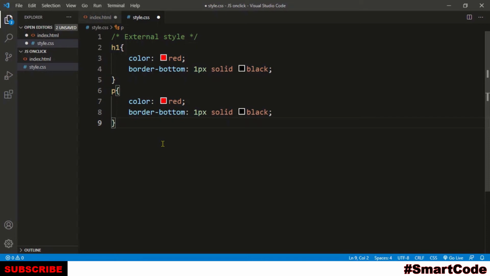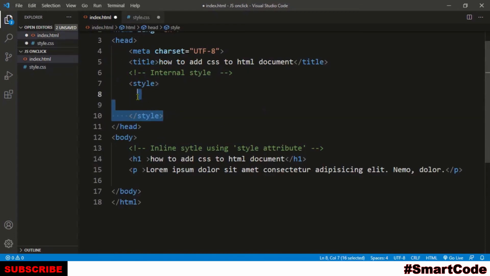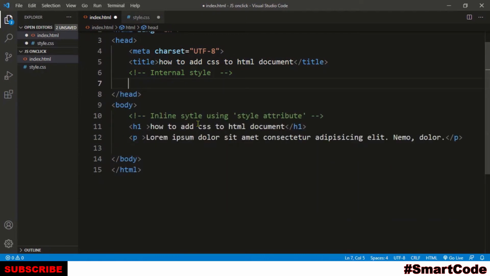And in order to connect this file to the HTML document, we use link element inside the head section of HTML document. So let's do that and link the file to the document. In the head section, you will write link tag. Now this link tag has two important attributes. The first one is rel.